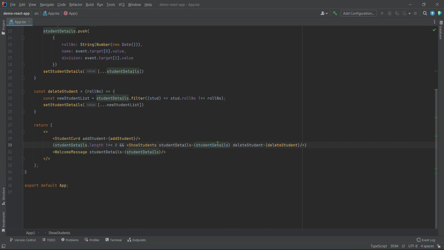Suppose I want this student detail list at multiple places, so don't pass this student detail list separately to each component. The context API says don't pass it separately to each component. Declare it globally and access it from that global location. So declare the student details globally and access them wherever we require. Don't pass the student detail to every component.